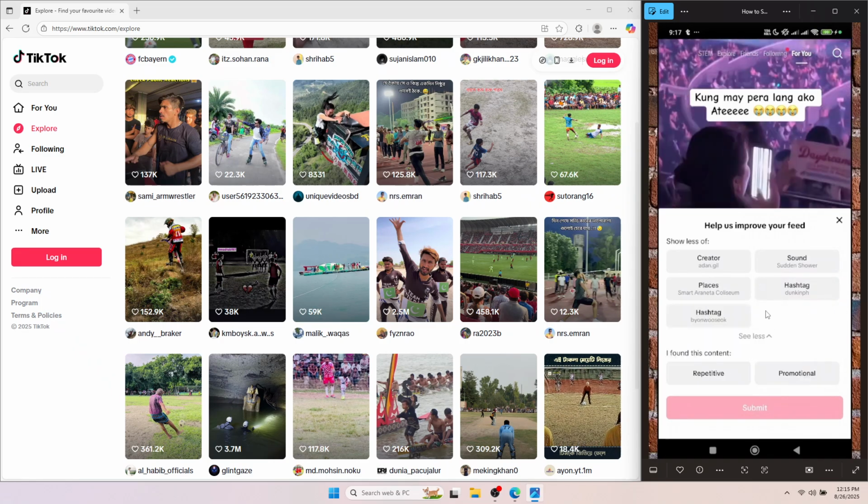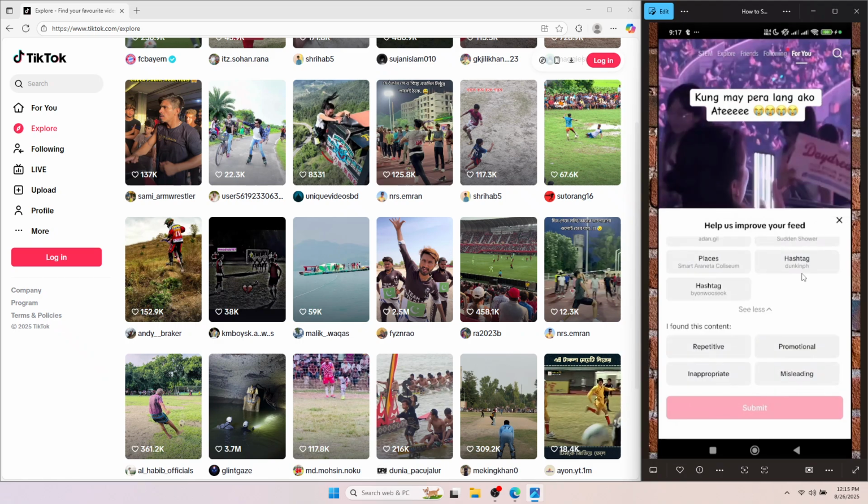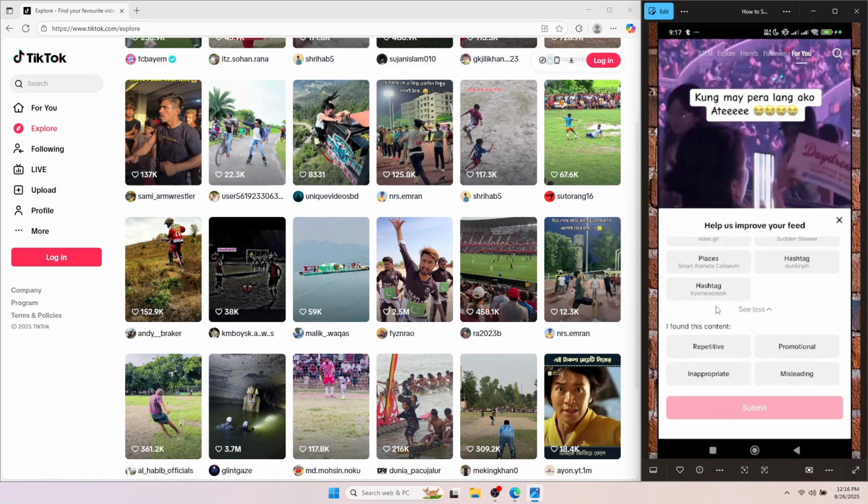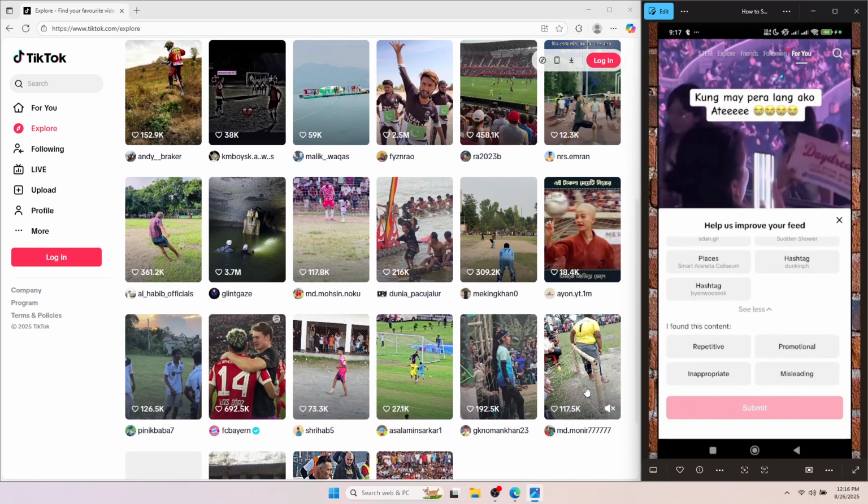If you don't want to give extra details, just tap the X at the top right. TikTok will still remember that you weren't interested in that video. For example, if you don't like a specific creator, press and hold their video. Choose not interested, select creator, and then submit. From now on, TikTok will reduce similar content in your feed.